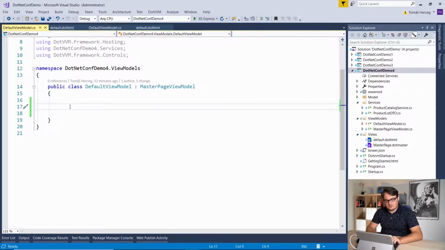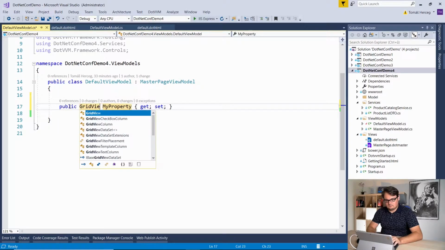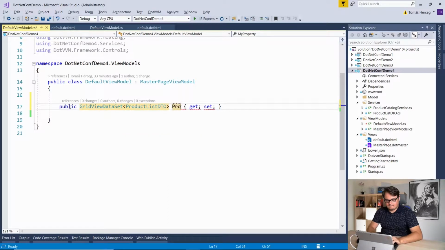So let's declare a collection, but instead of list of products, I will use GridViewDataSet. GridViewDataSet is a special class included in DotVVM, and basically it's a normal collection with some additional information about paging and sorting. So let's initialize this property.